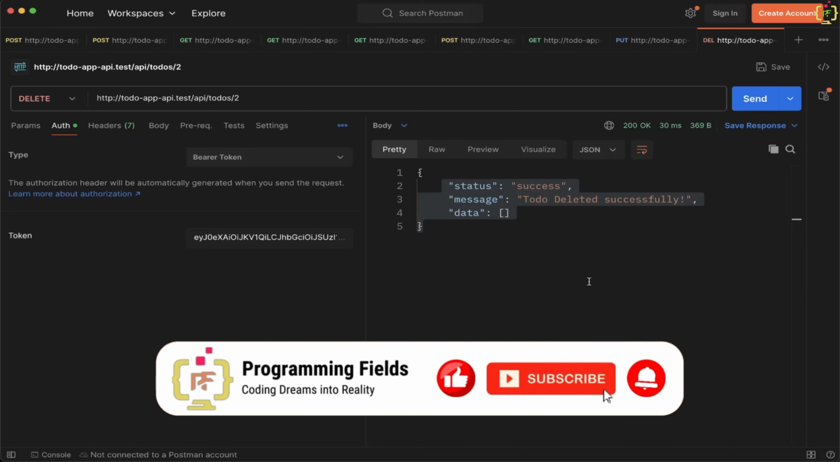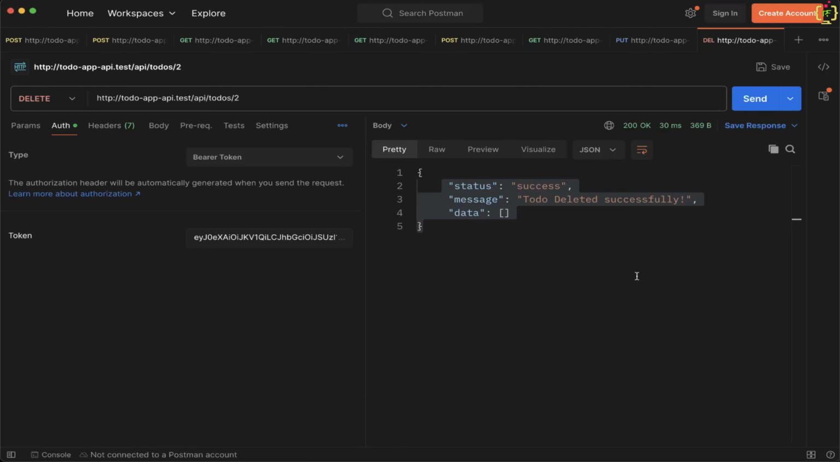We have successfully built a full to do app API in Laravel. This is fully secured with passport authentication, and we followed best practices, separated our code using the repository and service layer, and we ensured our API is structured, scalable and secure.